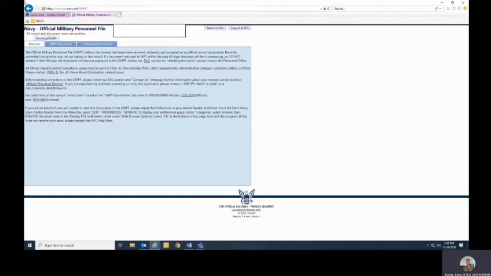Okay, once you're in here, this is going to be the home screen for your official military personnel file. The official military personnel file reflects documents that have been received, reviewed, and accepted as official record documents. Recently submitted documents may not appear on the record. If a document was sent to NPC within the last 60 days, they may still be processing, so do not resend it. The OMPF instructions, corrections, and updates refer to MILPERS Manual 1070 series or BUPERS Instruction 1070.27 series.